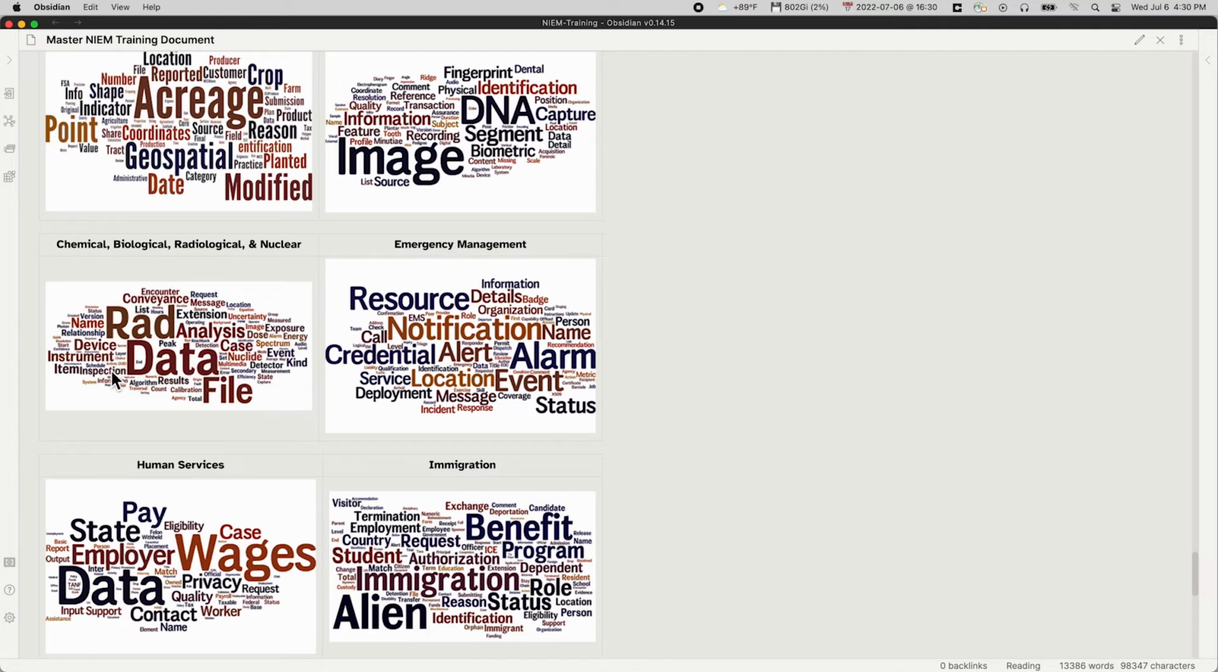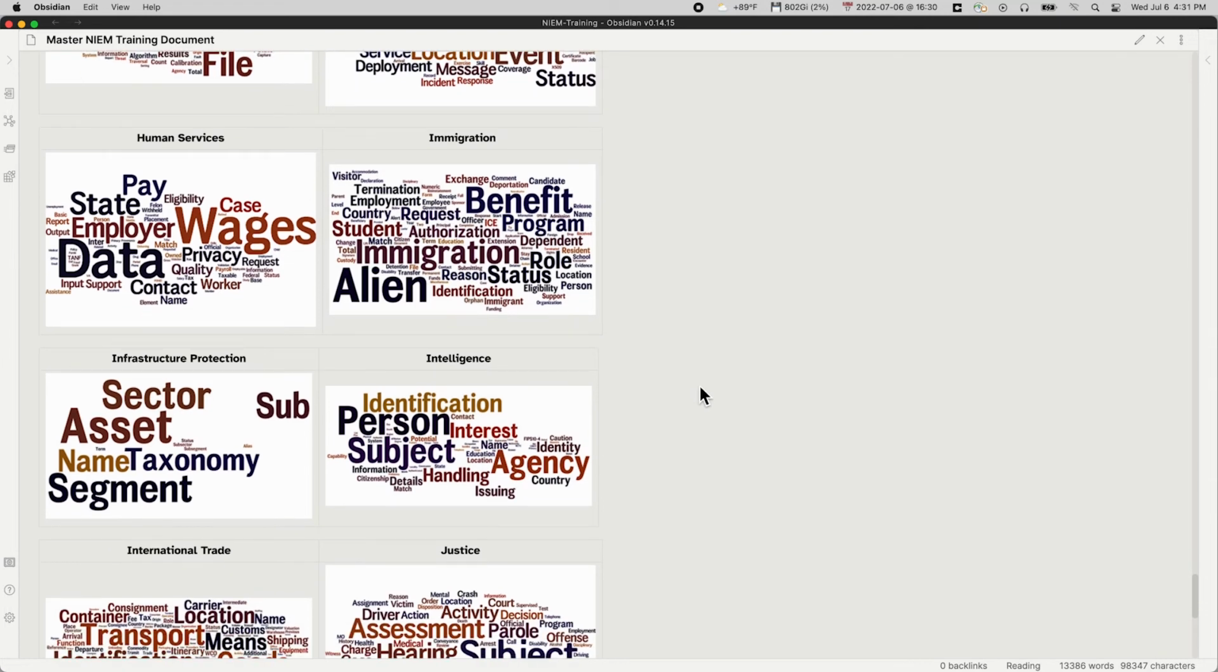CBRN, you see rad data in big letters, that's scary. But you see analysis and case and devices and instruments and inspections. You see dosage, you see exposure, you see alarm if you look closely enough. And again, that makes sense for that domain. Emergency management has things like resources and notifications and alerts and alarms, locations, events. Human services has, well, the kind of things you might think. You know, wages and employers and pay and cases, data, privacy, things like that.